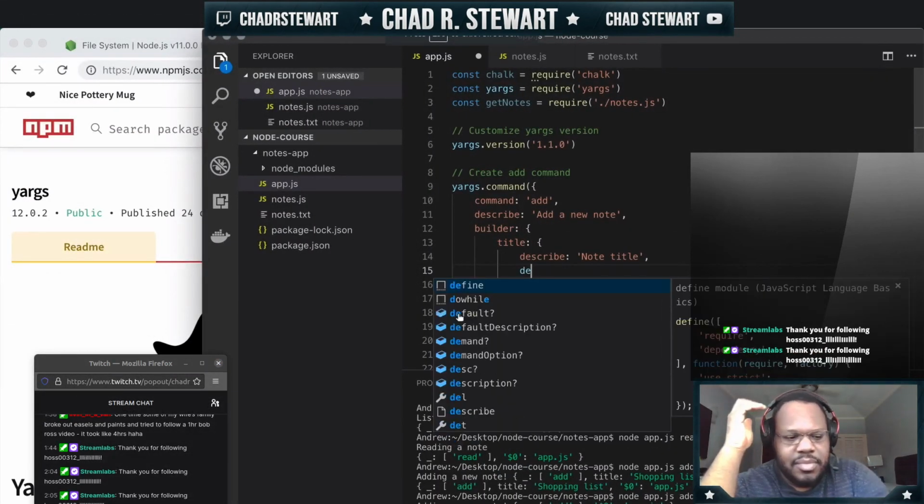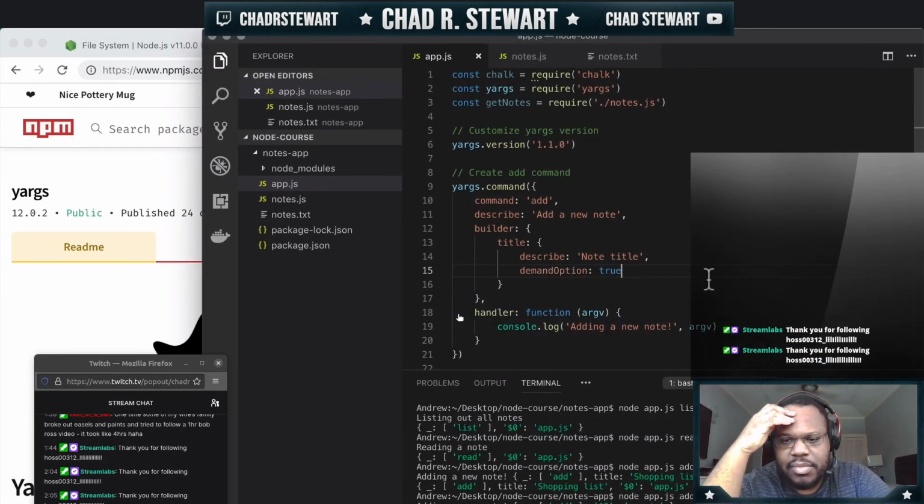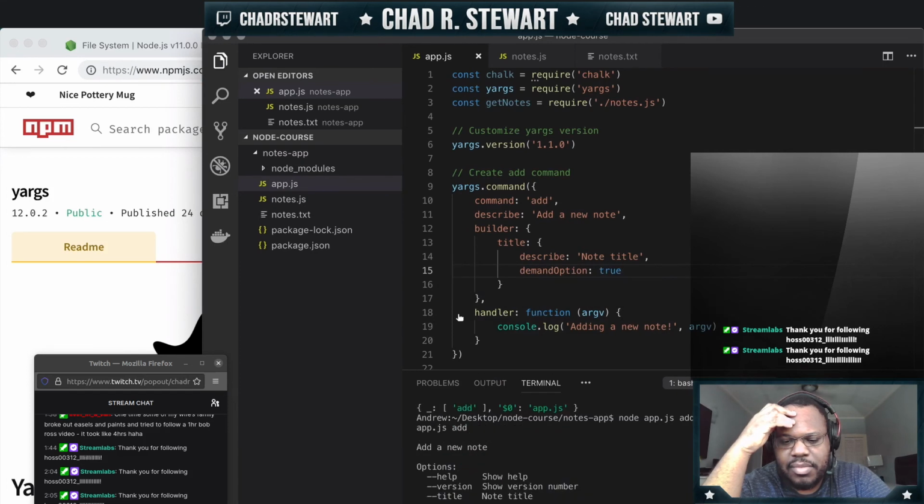Right here, we have the demand option property. Now let's try to run the command again. We get required arguments, and it lists them out. In this case, we are missing title. Right here, it even shows the available options for the add command, and we can see that we have title as the last one, and it is indeed shown as required.